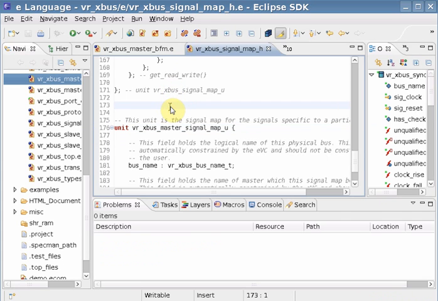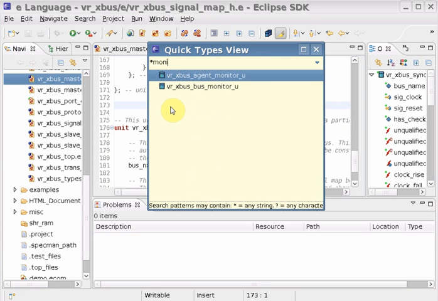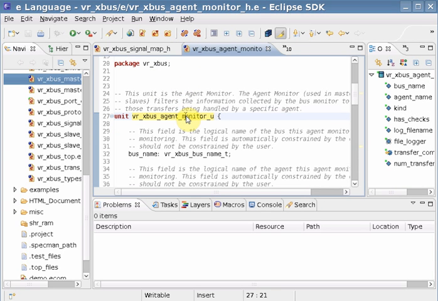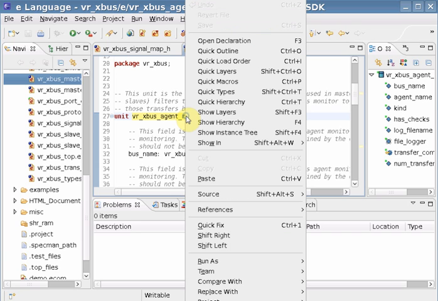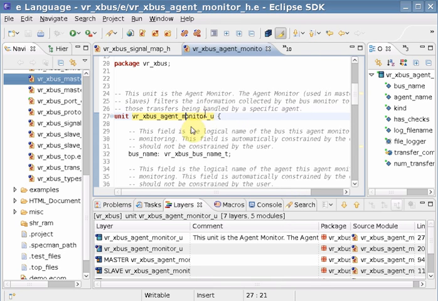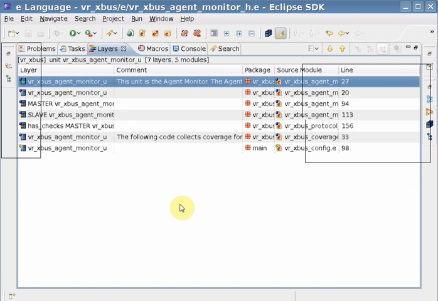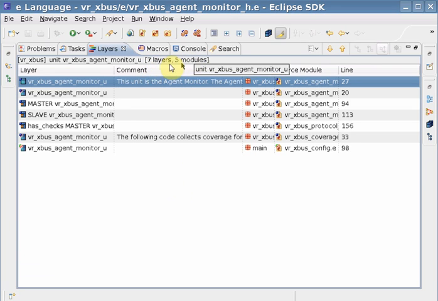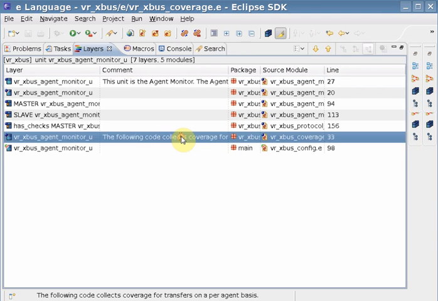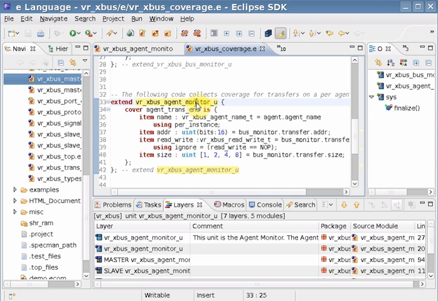If you look for a specific struct, use the Quick Types view. Type in a filter and select the relevant struct. If you want to browse the extensions of a struct or method, use the Layers view. We see 7 extensions in 5 files, some of them with comments. Double-click to jump to the source code of a specific extension.